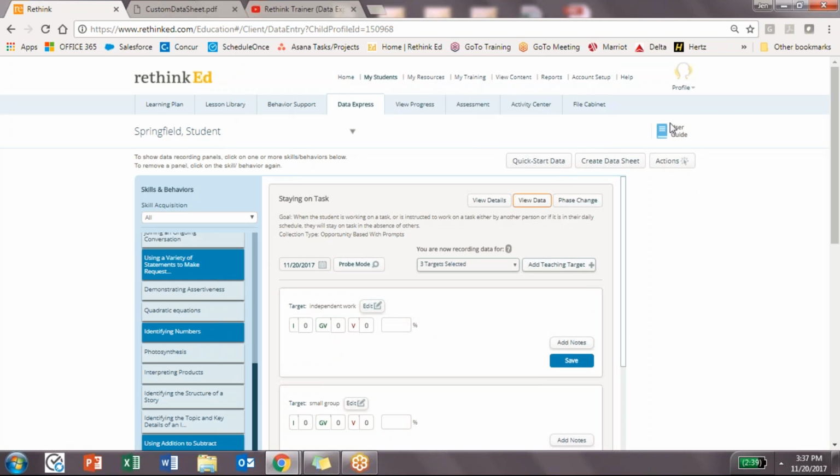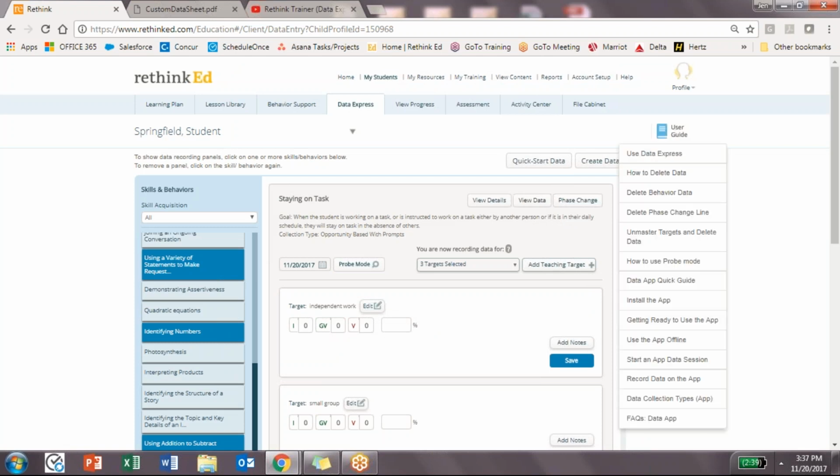All right, you guys, the user guides, another little quick Rethink tip. Your user guides for everything data are here in the right-hand corner of your screen. So I really would like you guys to check out all of these pieces on how to use Data Express, which is a good one. Our app.